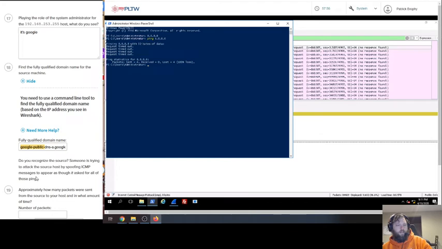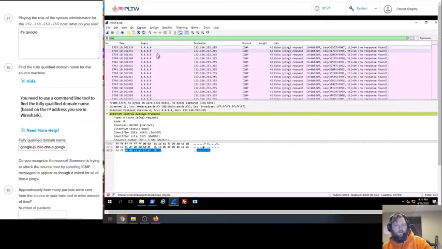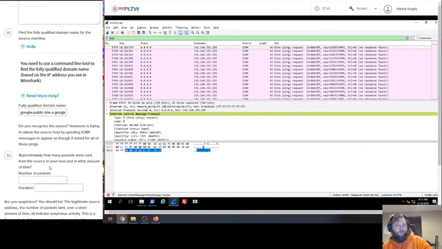Someone is trying to attack the source host by spoofing. The ICMP message appears as though it asks for all those pings. So it's trying to pretend that it's Google. Ask Google right here, and asking for those pings.